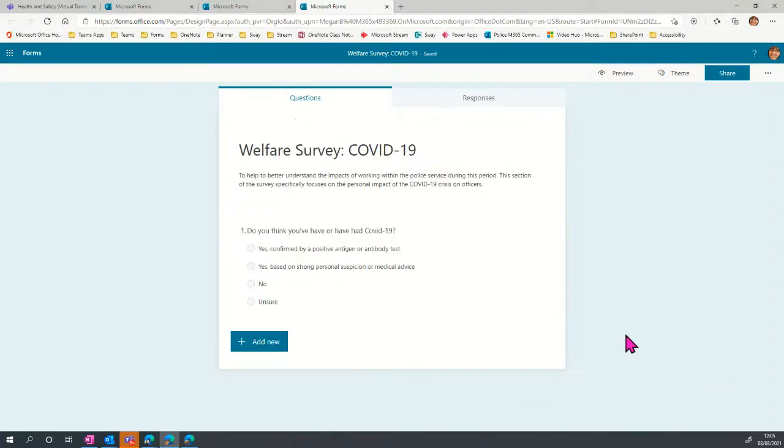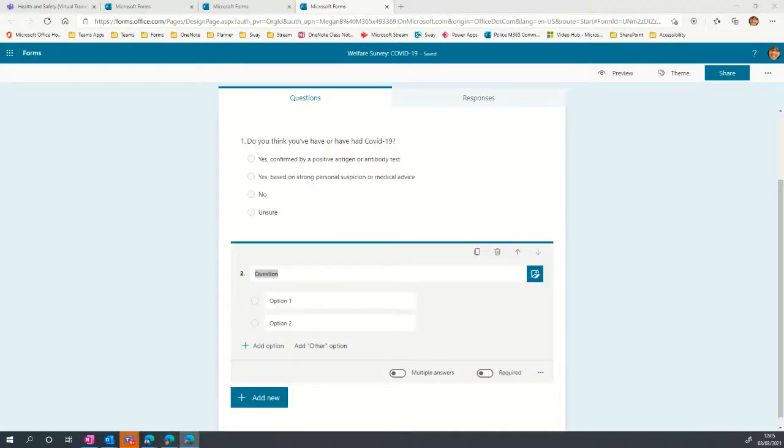Now, if I just click away from that, you can see straight away it's a nice little view of my question. I'm just going to add a few more so that you can see how to build these questions out. I'm going to add another one, another multiple choice. I'm just going to copy a few more in so you can see the power of these forms and how easy they are to create. Something you can also create in Forms is something called branching.